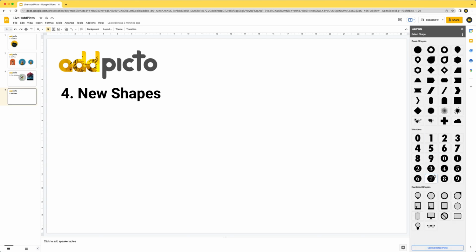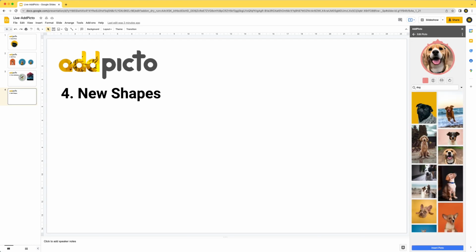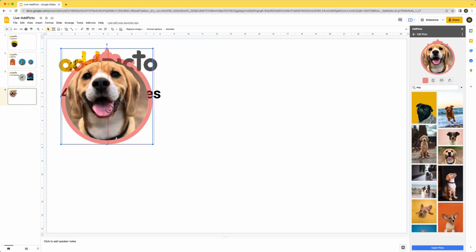And again, if I were to select, let's say this one, you could see that again in the center is where the mask happens, and the outside is where the background color is applied. Now, if I click on Insert Picto, that will add that particular shape, like so.